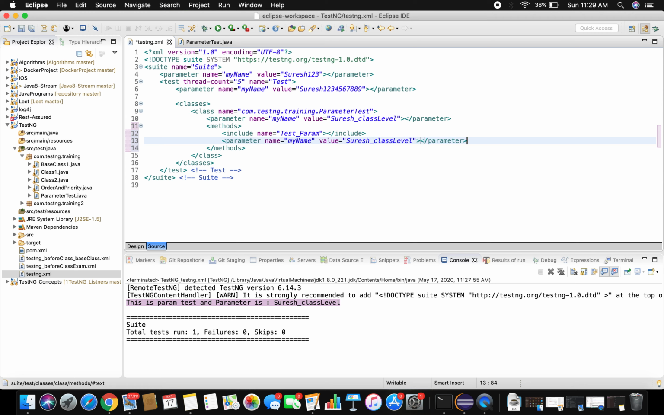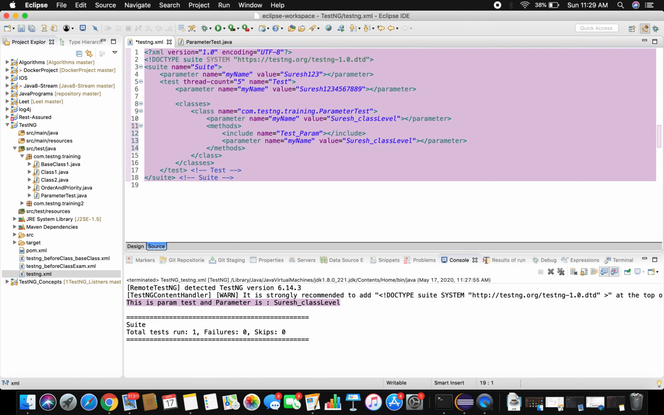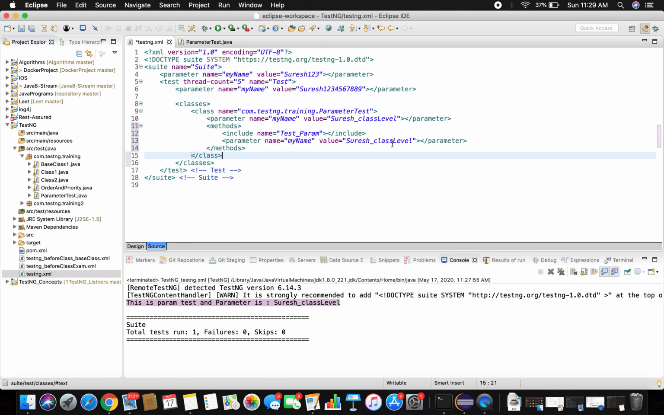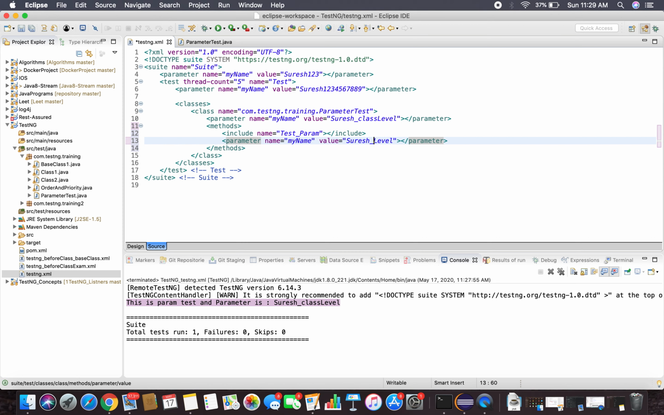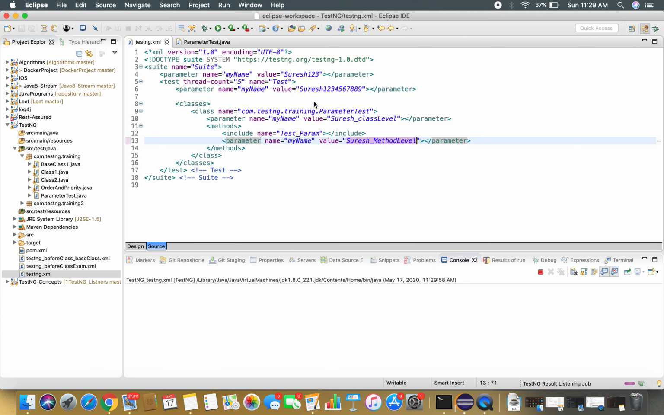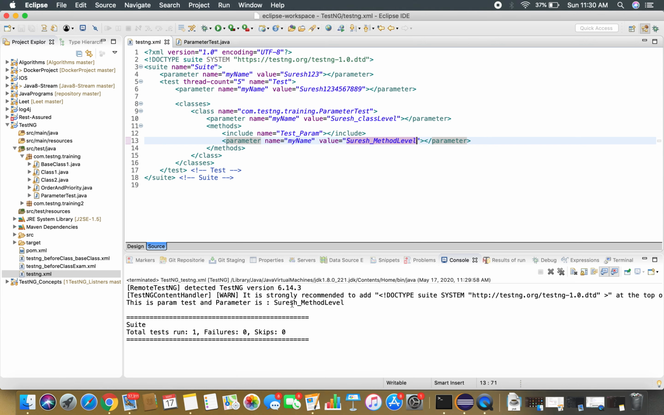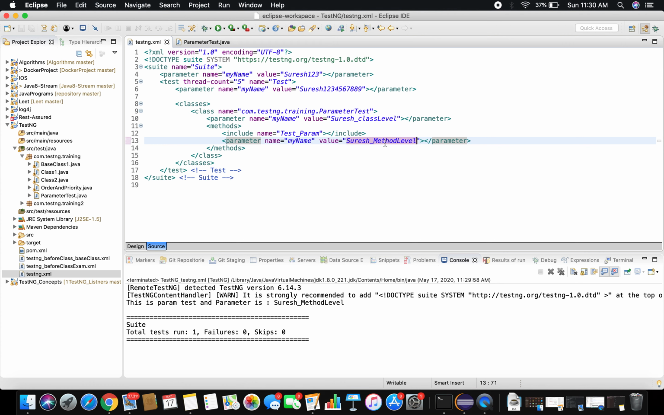Let me copy the parameter. Let me name it to a method level. This is my method level parameter, and now our expectation is, since the method level has the highest priority, it's supposed to override the parameter which is in the class level, test level and the suite level, and this should print. See, the Suresh underscore method level, this gets printed.